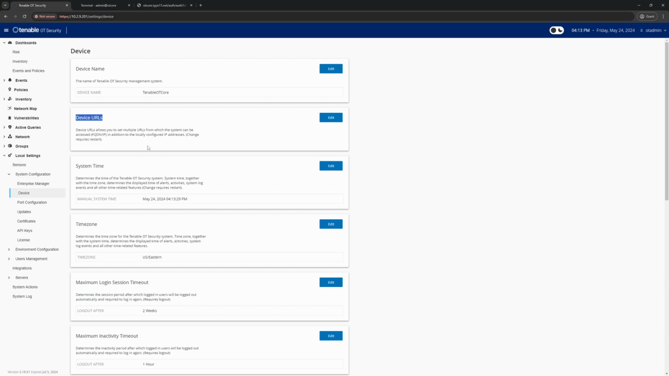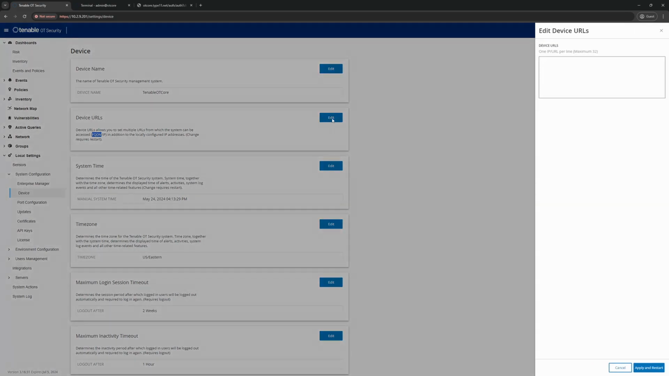If you look at the description here, it allows me to set multiple URLs so that I don't get that error. You'll see I can set that to an IP or to a fully qualified domain name. So I'm going to go in and say edit, and we're going to put in our fully qualified domain name here of otcore.type11.net.